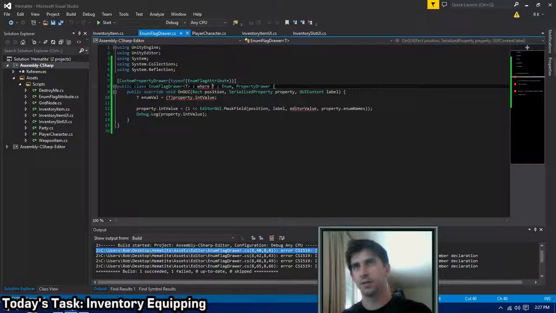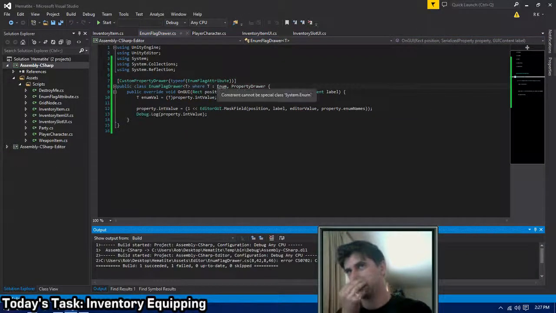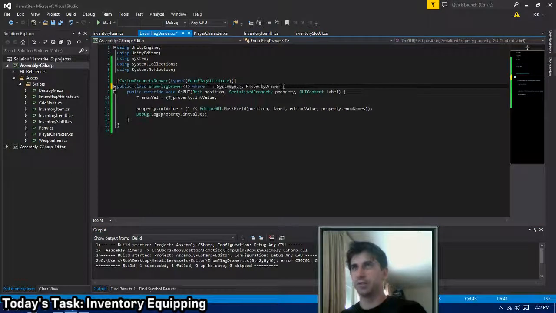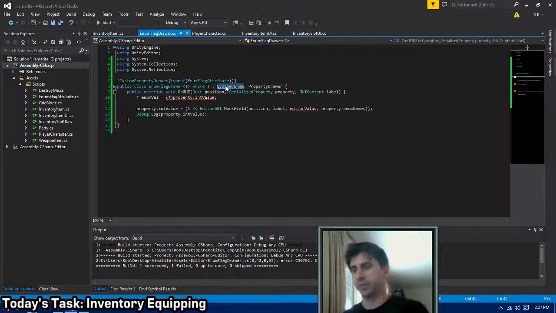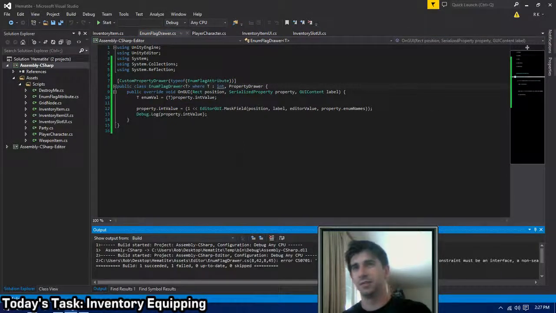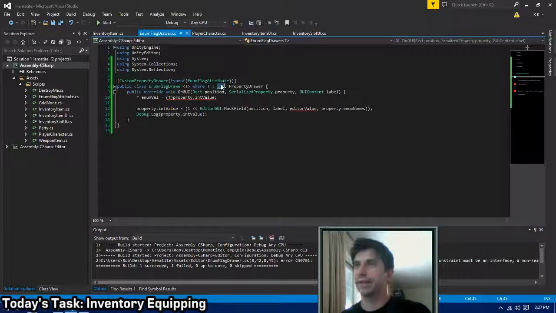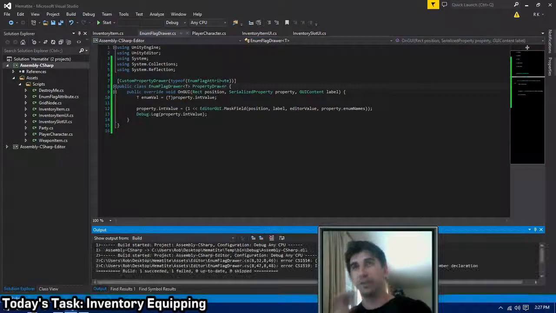Let's see. Oh, this does not go there. That goes there. Where T is System.Enum. Constraint cannot be special. Okay, where T is an int. Int is not a valid. Wow. Okay. C#, you have one incredibly unhelpful system here.